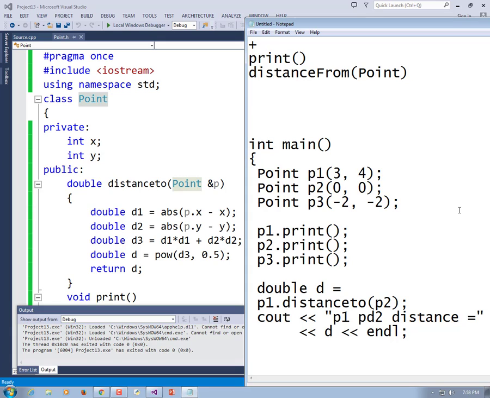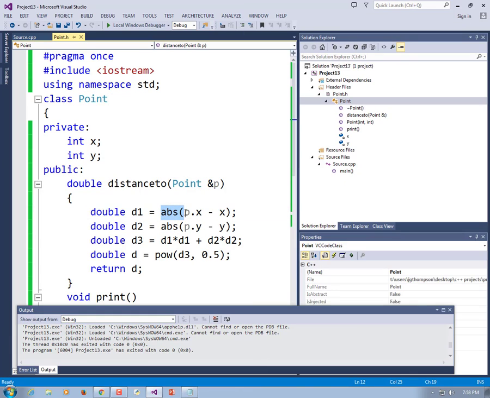And come to think of it, guys, we don't need to take the absolute value of anything because when we square it, it's going to turn positive. We can simplify our equation a little bit.